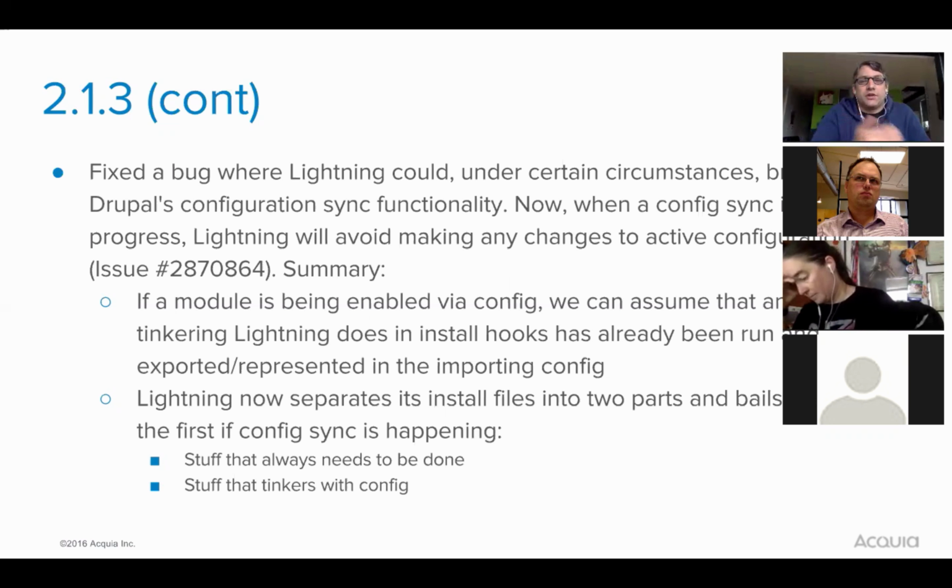During the config sync, it enables Lightning workflow, and then from the config, it grabs that config that had been defined. But then Lightning, again, was trying to rewrite that config as it saw necessary. And it shouldn't, because that config is already represented in your config export in that case.